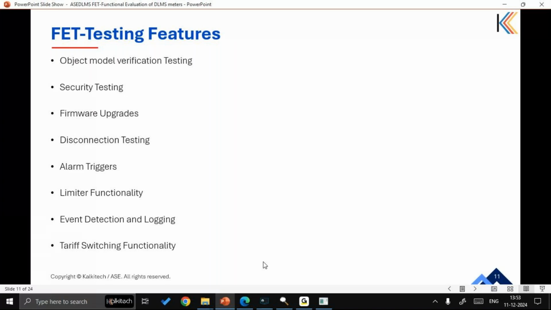Coming to the advanced categories, we have security testing for checking security policies and security suites that we have configured in the meter.